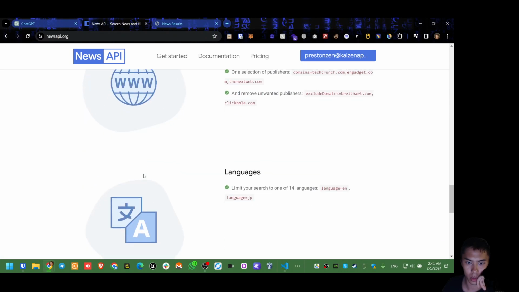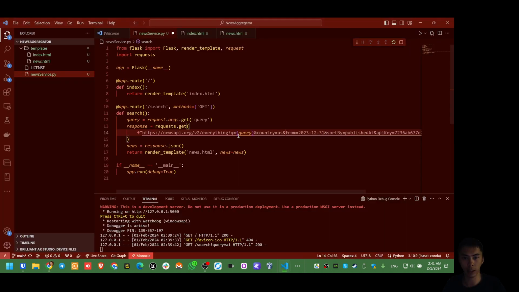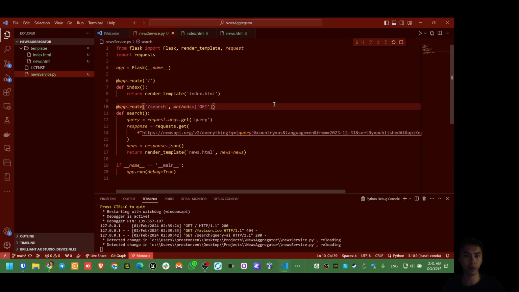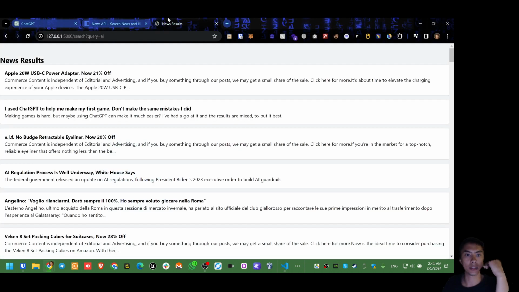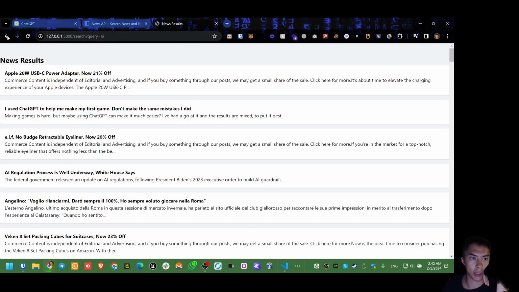So let's see, language equals en. Fantastic. So that should fix those two things that were an issue before. And so let's see if we run it now. Let's see if it should. Let's go back.